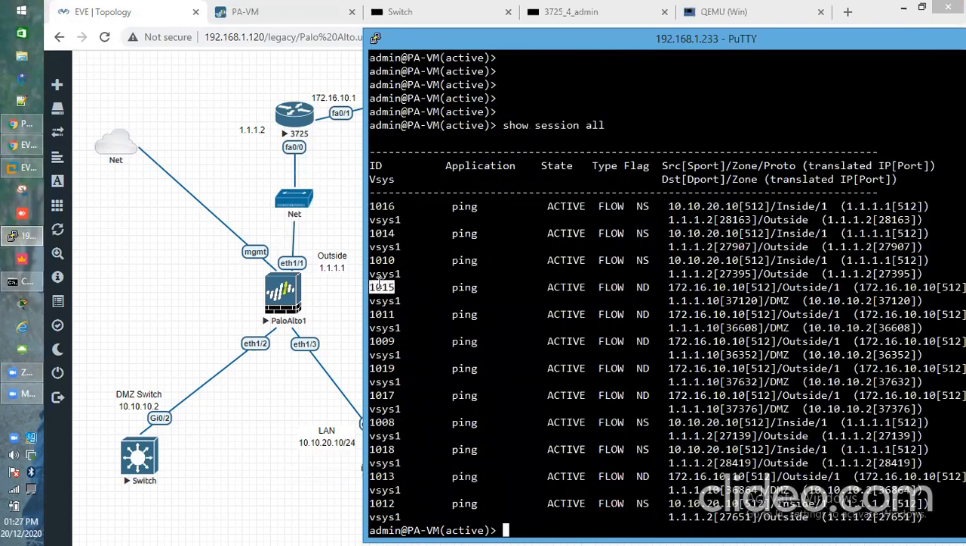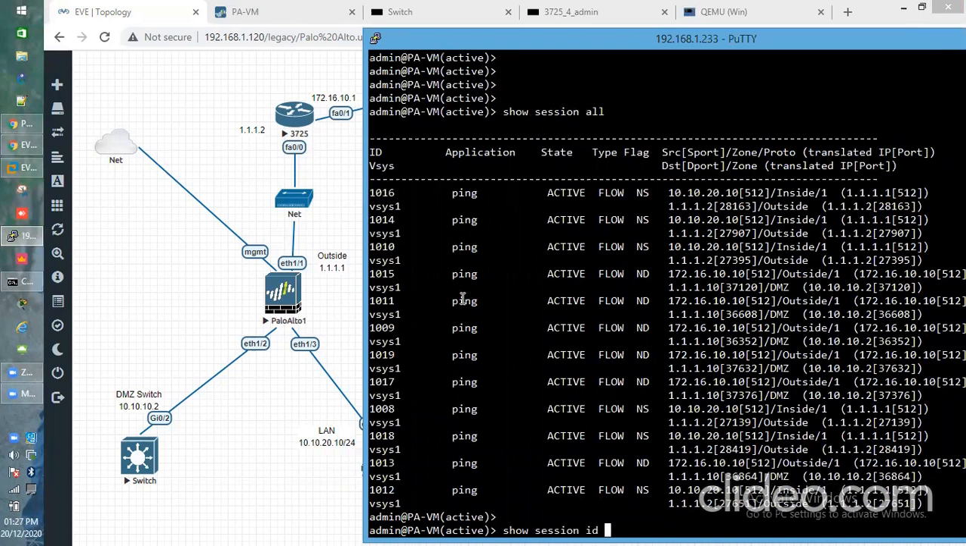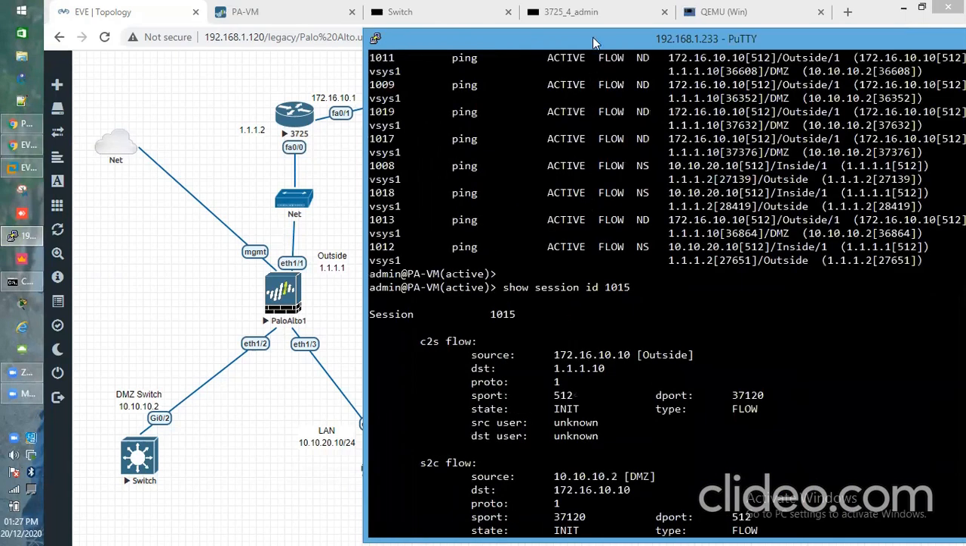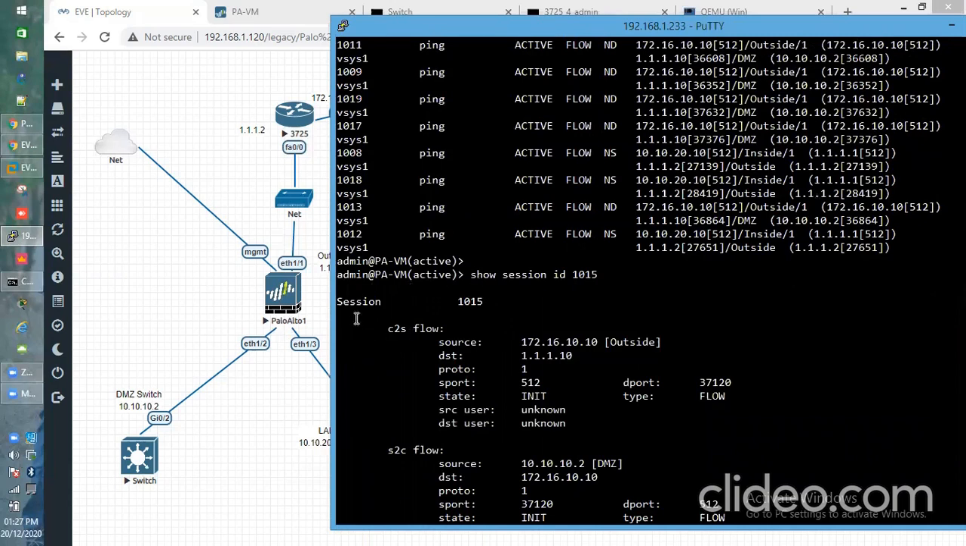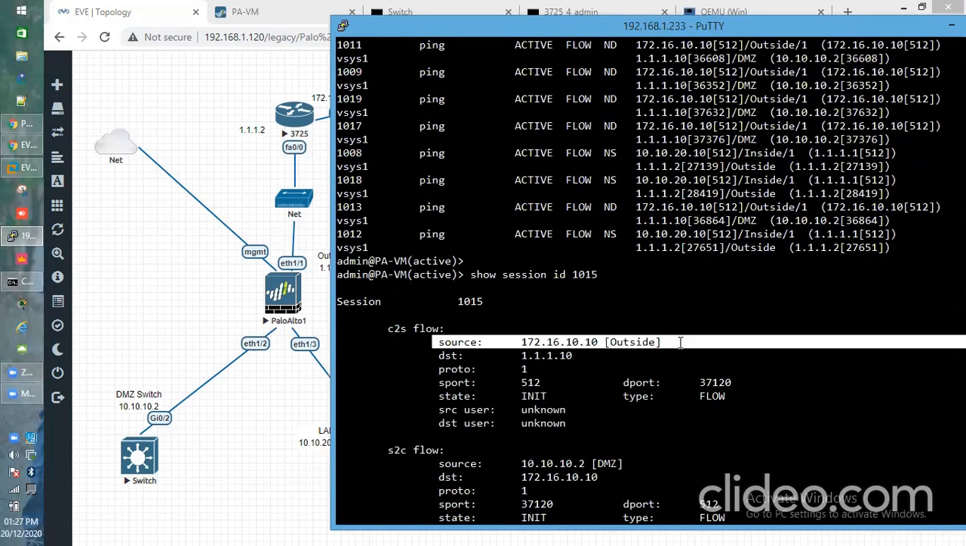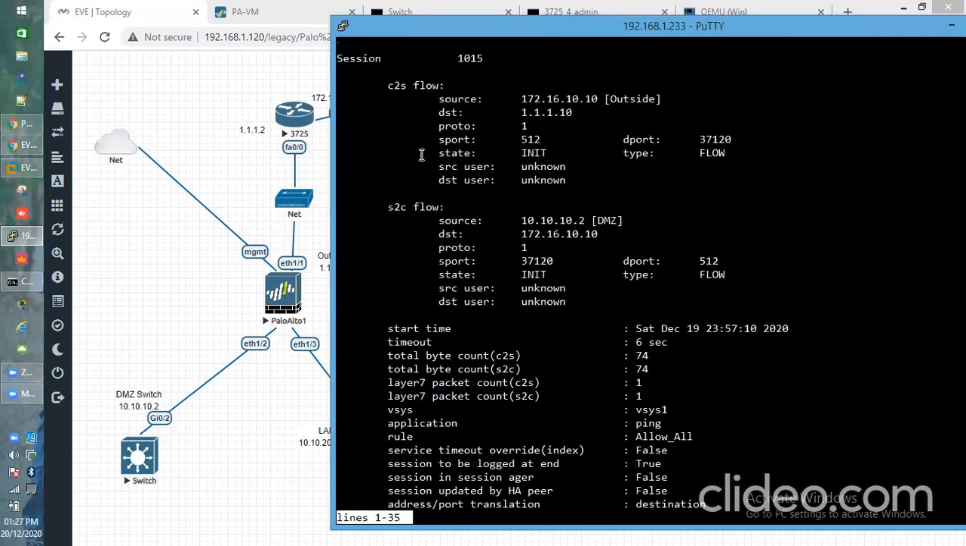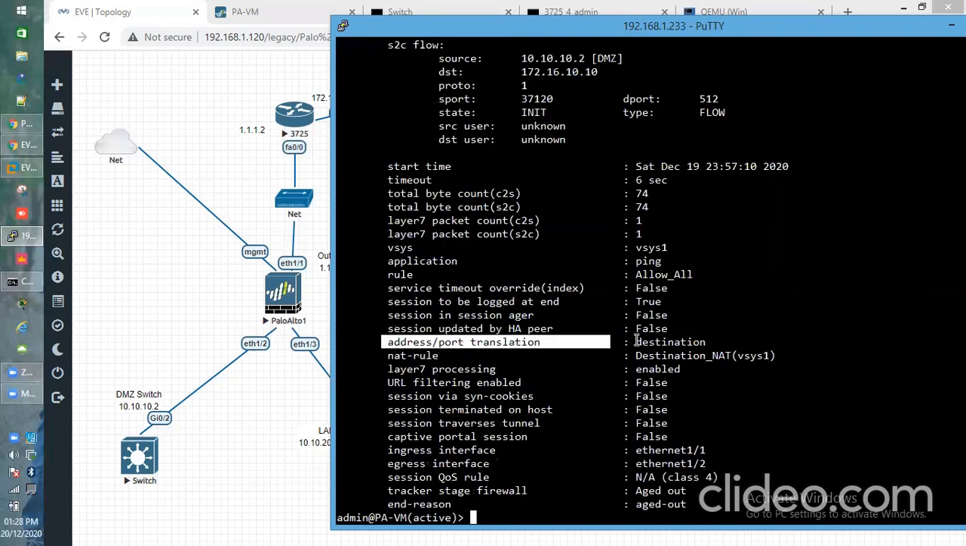Yeah, this session I could see is coming from the internet. So the session ID. If we dig a little into that session, you can see the source is the outside source. I'm pinging 1.1.1.10, and it is from source to client. You can see the traffic. The reply is coming from 10.10.10.2, which is nothing but my DMZ switch. And you can see the port translation is destination, and it is hitting the correct NAT rule, which is destination NAT.